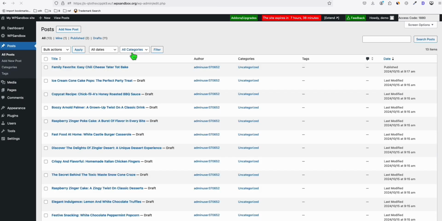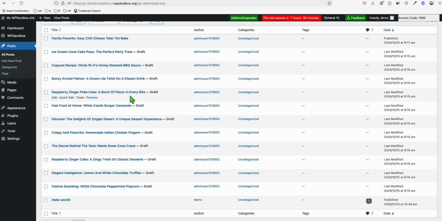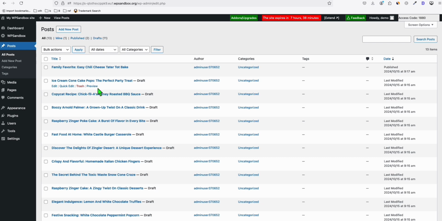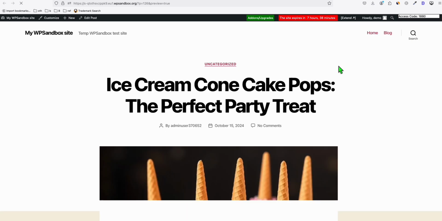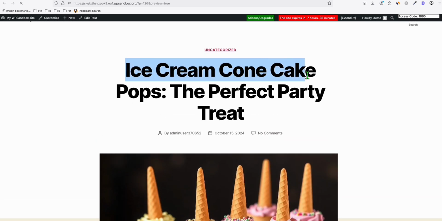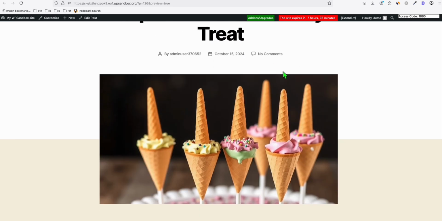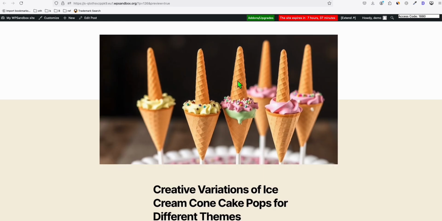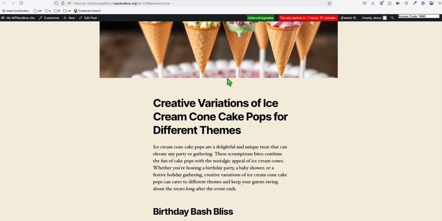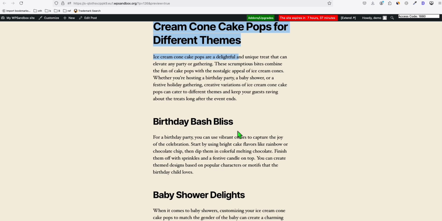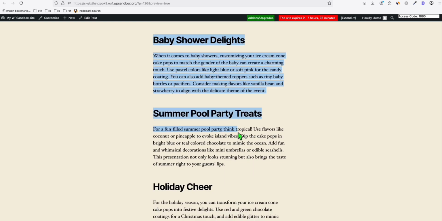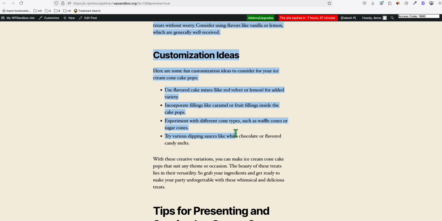So we go to Posts. So these are all the articles that we put as draft. So let's take a look at one of the articles. Let's click preview. And here, as you can see, we have this Ice Cream Cone Cake Pops: The Perfect Party Treat. So this is the blog post that we generated. And we have this attractive AI image that was generated along with our articles. And this is our fully optimized, SEO-friendly article that's been generated for us. Just like that.